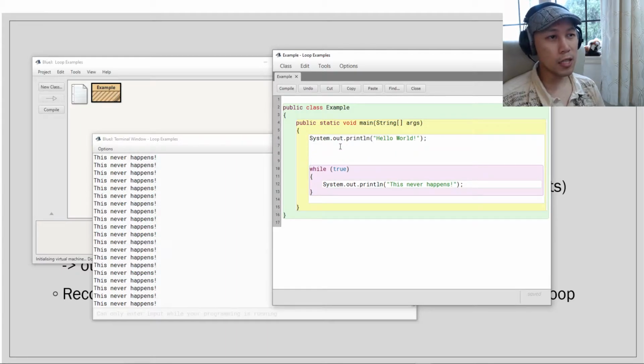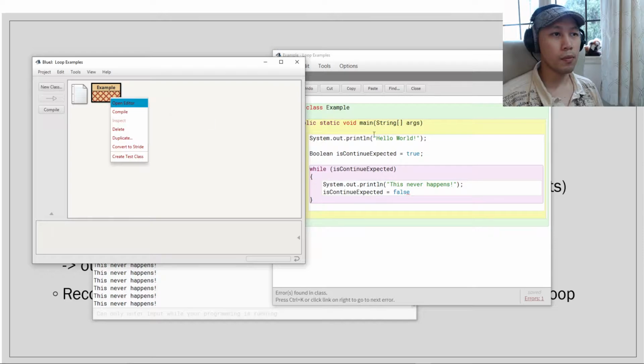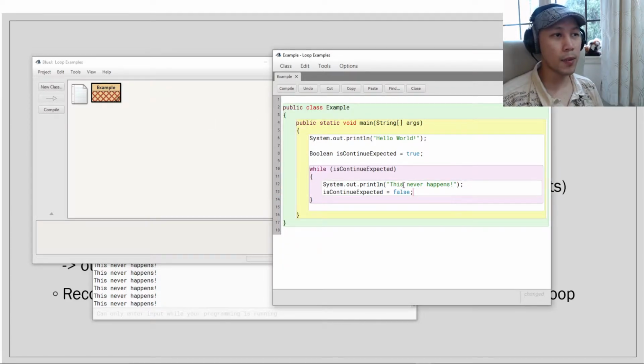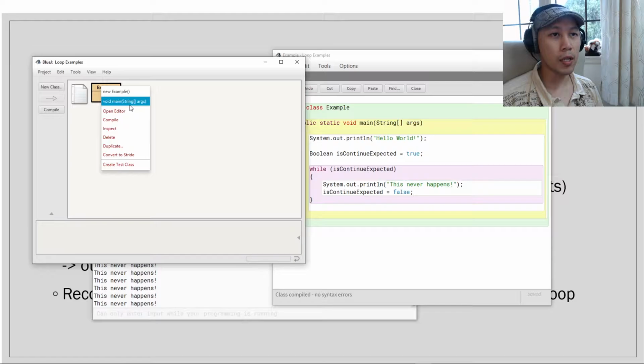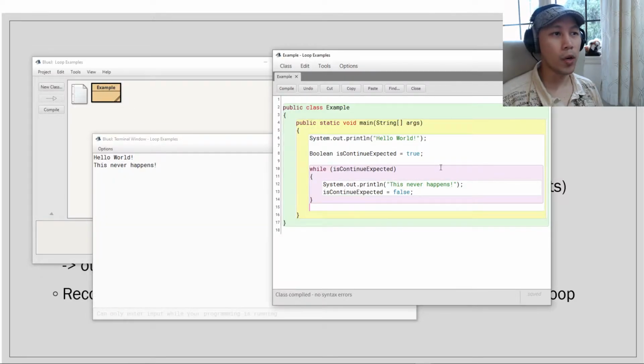So let's fix this a little bit. Let's do boolean isContinueExpected equals true. And let's do while isContinueExpected. And let's say in here we have isContinueExpected equals false. So this time, oh, I need the semicolon. So this time, after we compile and we run it, we get hello world, and this never happens once.